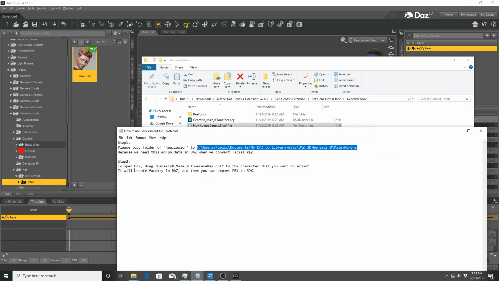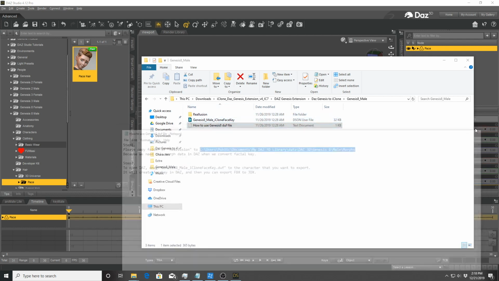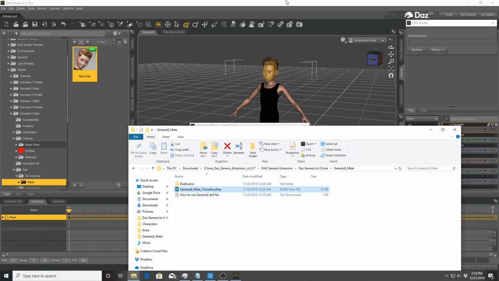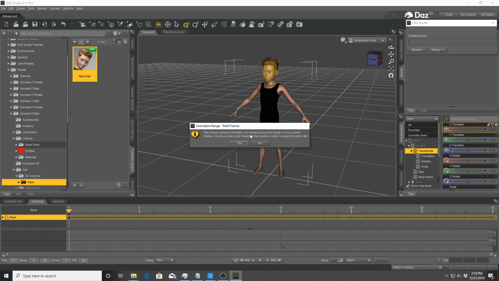Then the second step is to drag this DUF file, the iClone face keys data, on top of your character. So make sure your character is selected, otherwise this will error out. Then grab this file and drag it on top of your character. It's going to ask, do you want to go beyond the limits of your current project? Yes.